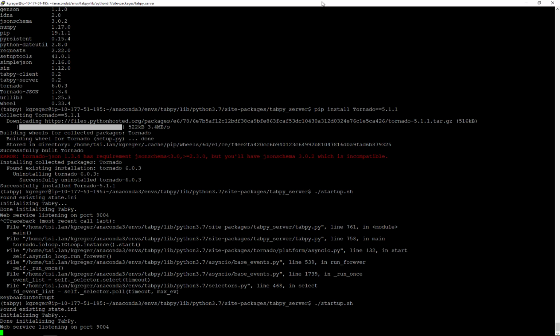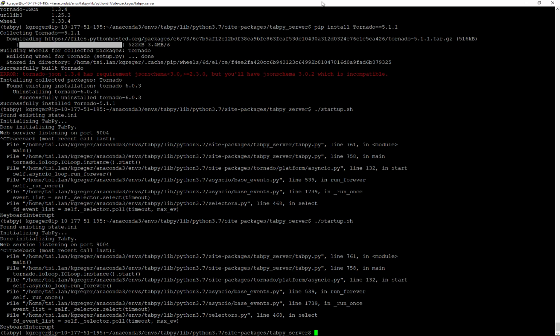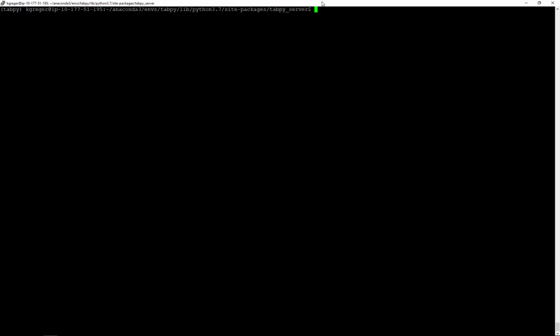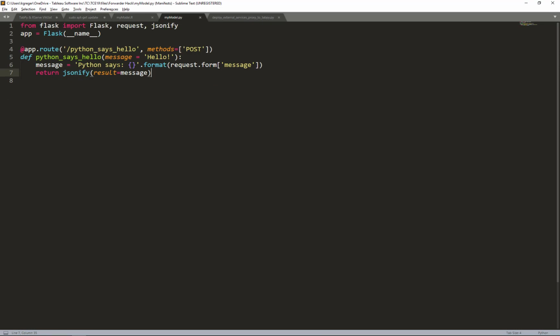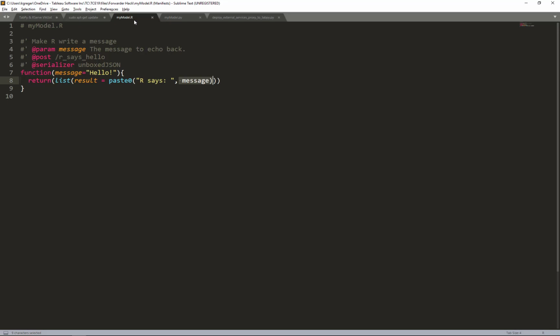We can for now close the TabPy session again because this is all we needed to do right now. The next thing we need to do is implement the models. For this demo use case, I decided to keep the models as simple as possible so as not to overcomplicate the whole process. So I chose to use two scripts that only receive some text and then append some message to it. The R model will add "R says" and then whatever text you send it, and the Python model will say "Python says" and then whatever text you send it. That's all the models we're going to build.